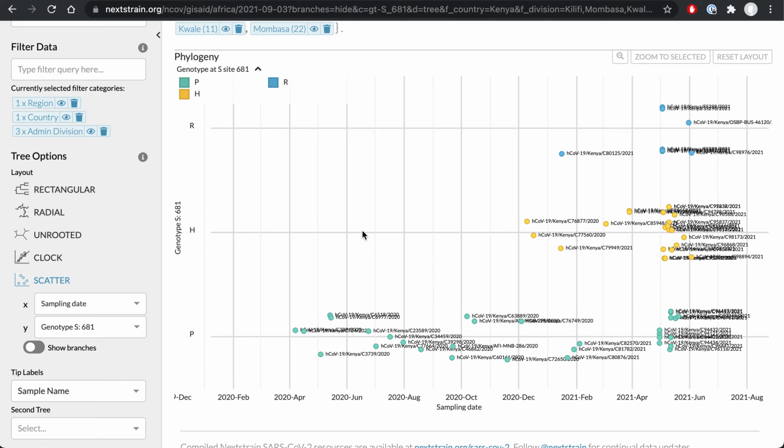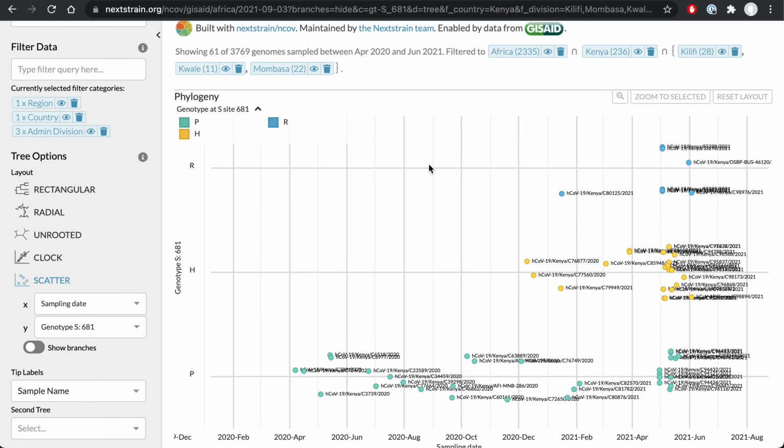This is an alternate way of encoding information about time, space, and genotype by using spatial positions here in a graph to represent time and the genotype, and then using filters to focus on specific geographic locations. There are benefits and disadvantages to each of the views that we've looked at, and the view that you choose really depends on the question that you're trying to answer or the patterns that you want to communicate.